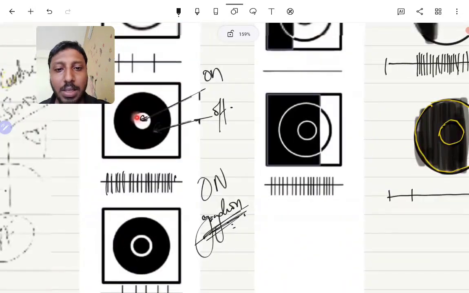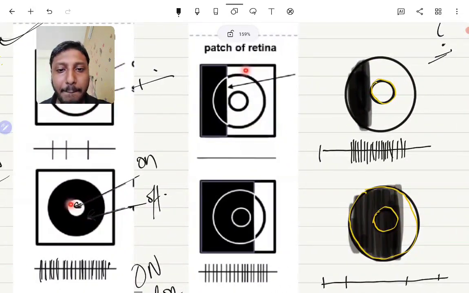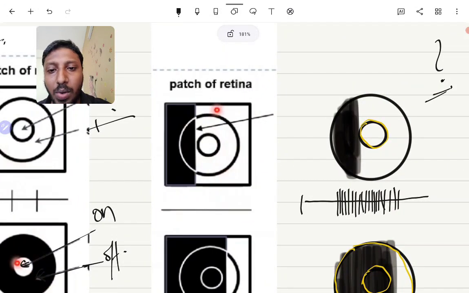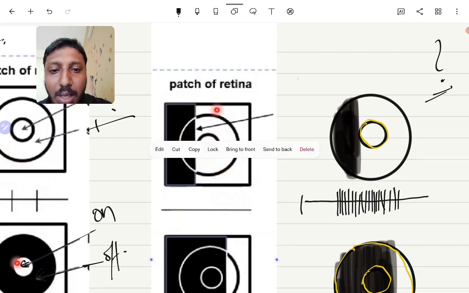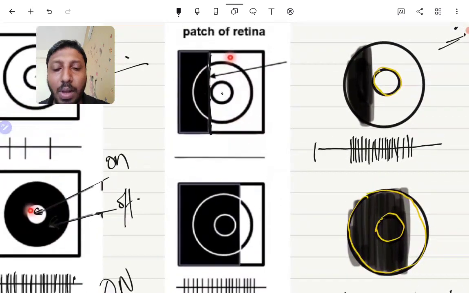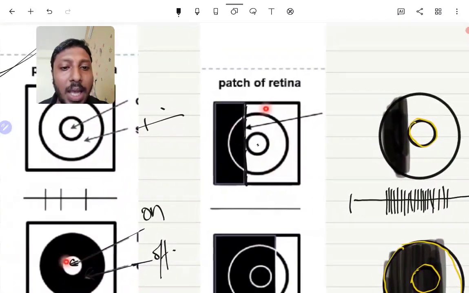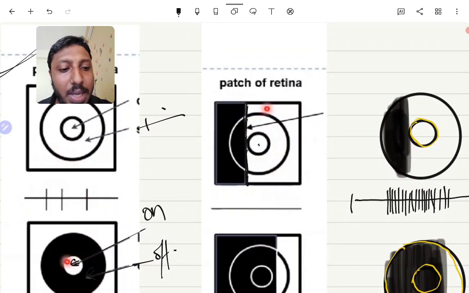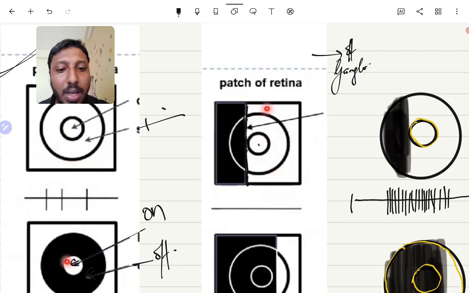Just imagine this. There is a small edge here. This is the edge. What you are seeing is this edge. This edge is at the border of the center and the surround. So what happens? Just imagine that this is an off ganglion cell.